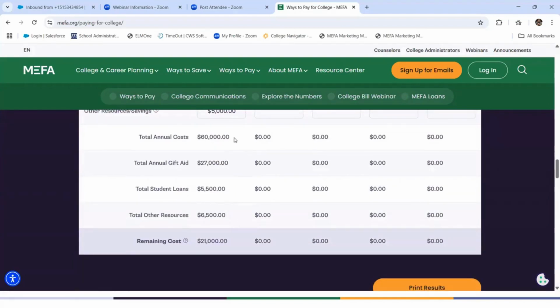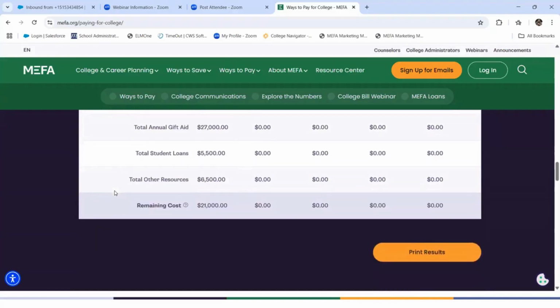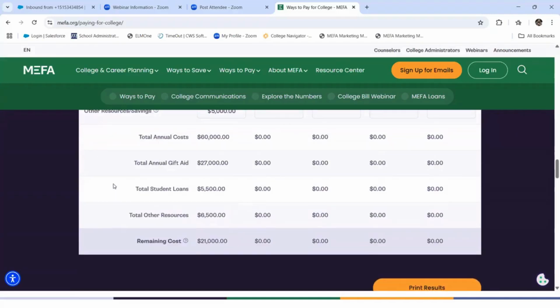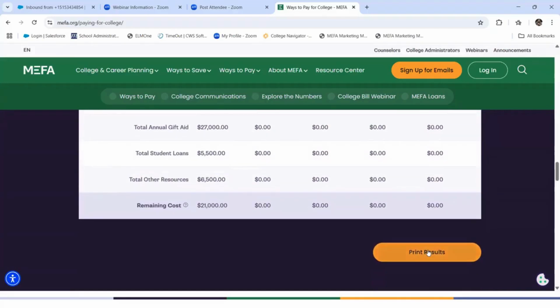So we started with 60,000. After we chip away with the financial aid and maybe savings and loans from the federal government in the student's name, then we have a remaining cost of 21,000, which the family can then decide how they're going to pay. That balance due. You can add up to 5 schools and then print your results.